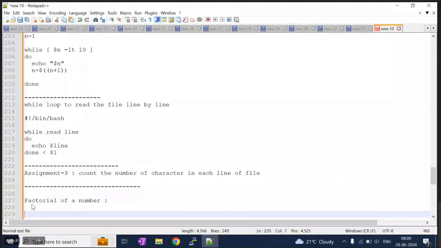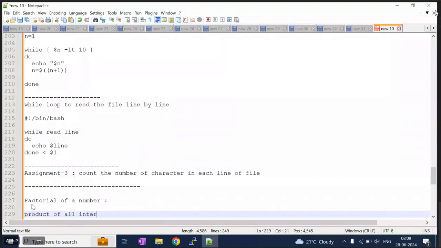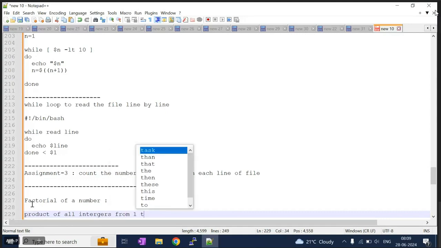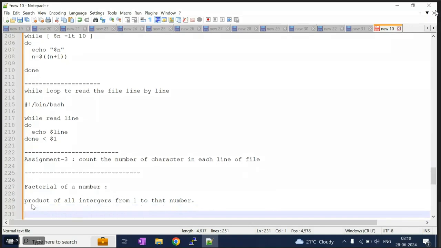It is a successive multiplication of a particular number from 1. Right? Like if you give 5, 1 to 5, it will multiply 1 into 2 into 3 into 4 into 5. Exactly. It's a product of all integers from 1 to that number, which number you are trying. Okay.